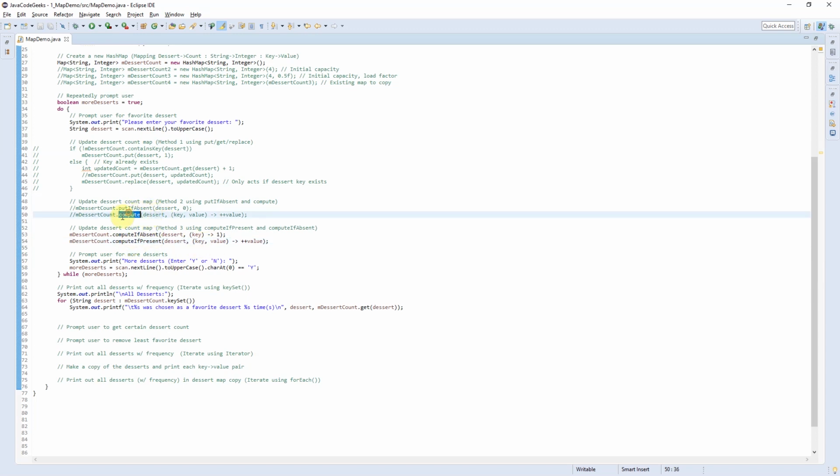With the compute above, we knew that it was present because we just put the key in there if it was absent with the value of 0. So these methods are just two different ways you could do this, right? If dessert's absent, then I'm just literally going to set the value of that key to 1. If dessert is present, then I'm just going to increment the value.